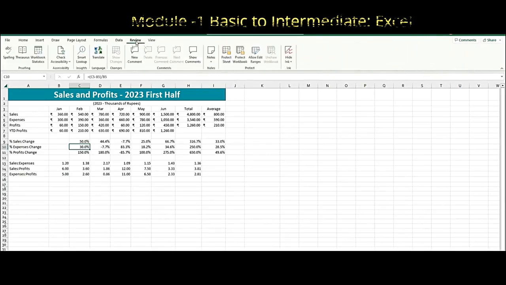Review tab is something you won't be using very often for now, but we see some options related to spell check and translate. Smart lookup. By the way, smart lookup is very important if you are in the habit of copying something that you don't know in Excel and pasting it on Google to search for its meaning. Well, for now, Excel has Google or the search inbuilt into Excel. So let's say, for example, I don't know the meaning of expenses.